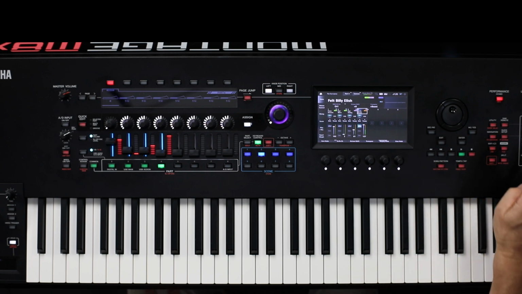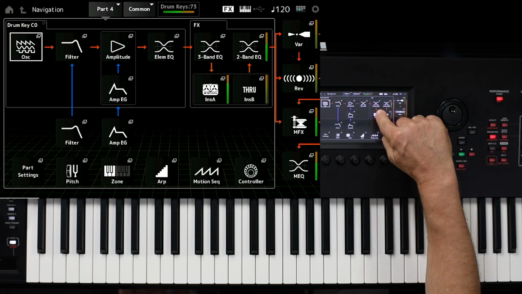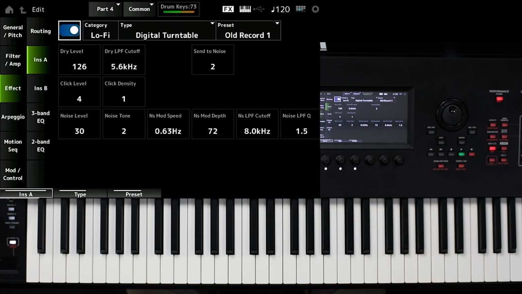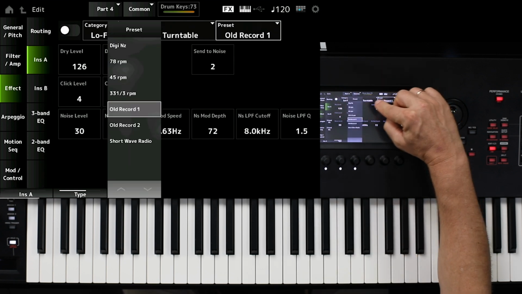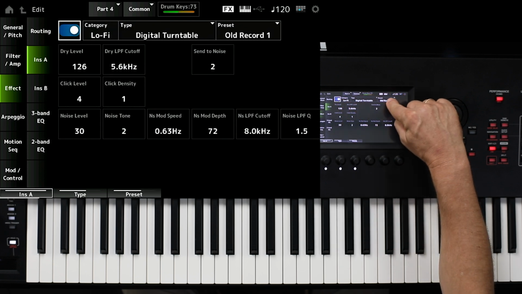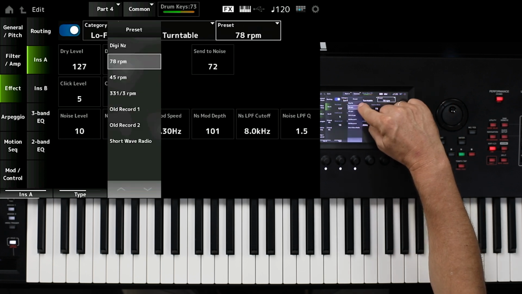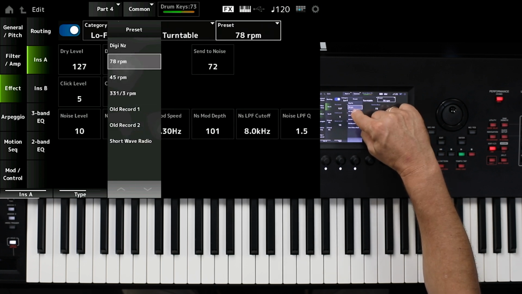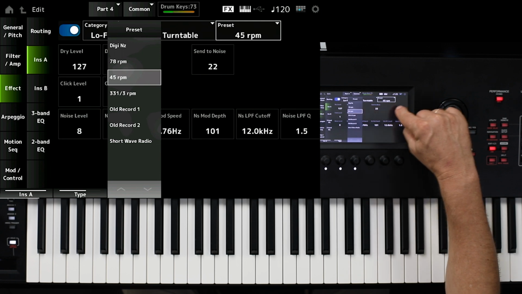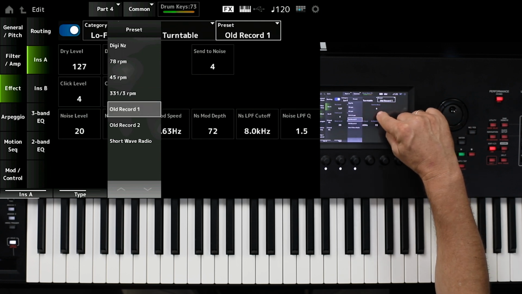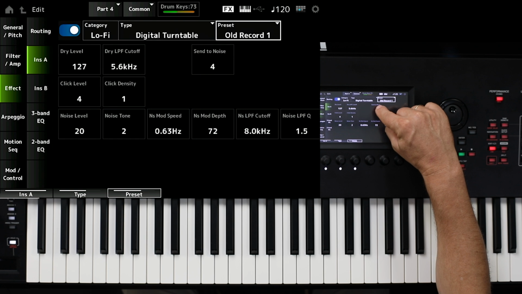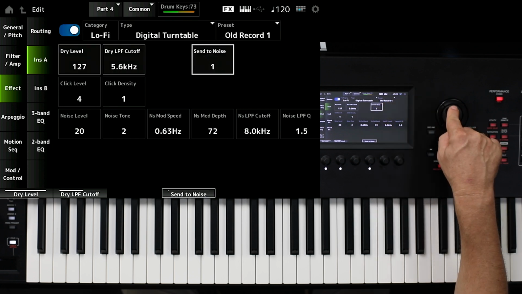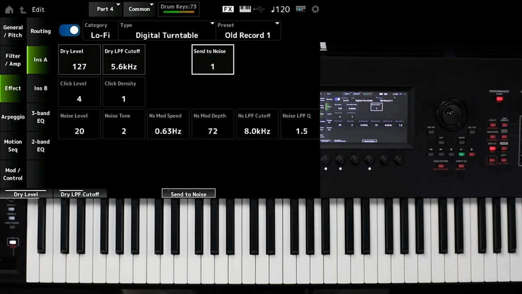Okay, let's start with the effect. You see I added here also an insert effect. A new insert effect, lo-fi effect, digital turntable. And here you see we have different presets over there. Old record 2, and also some other interesting things. And you can, of course, also adjust the noise level.